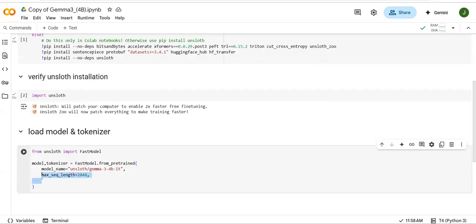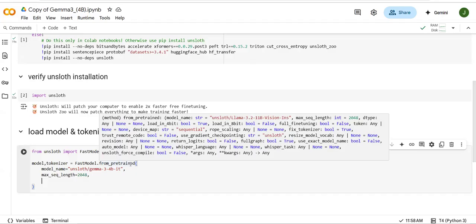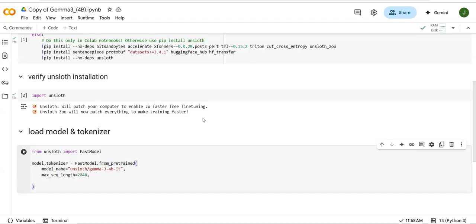The understanding of this max sequence length is also very important. The reason is that it defines the context window length of the data that our model is going to process. If we choose this smaller, then it will work only for smaller inputs and smaller outputs. If we choose a larger one, then it can process long context windows as well.